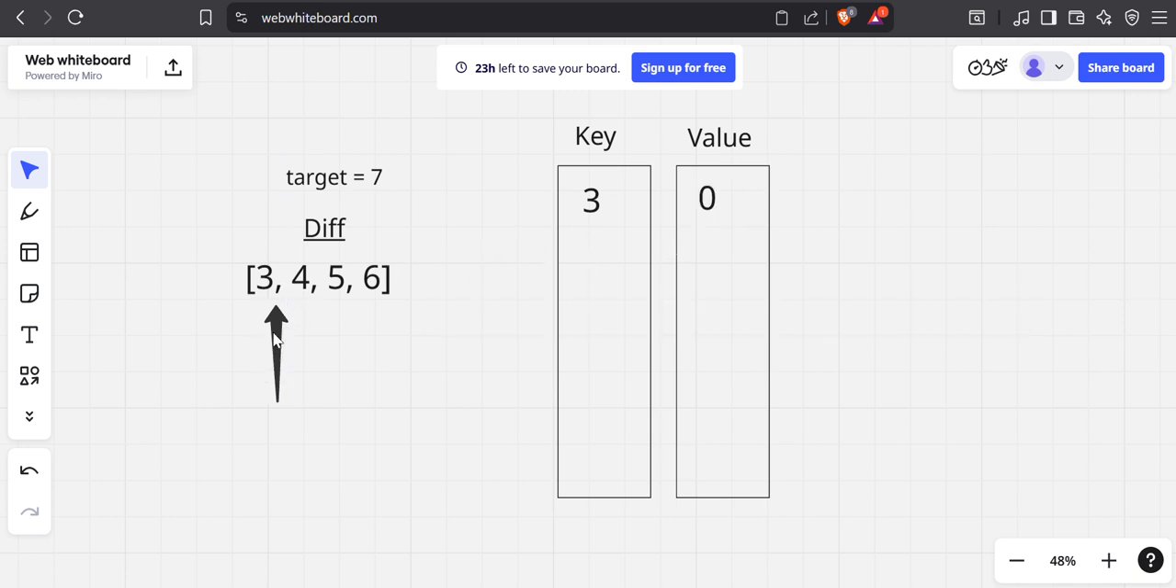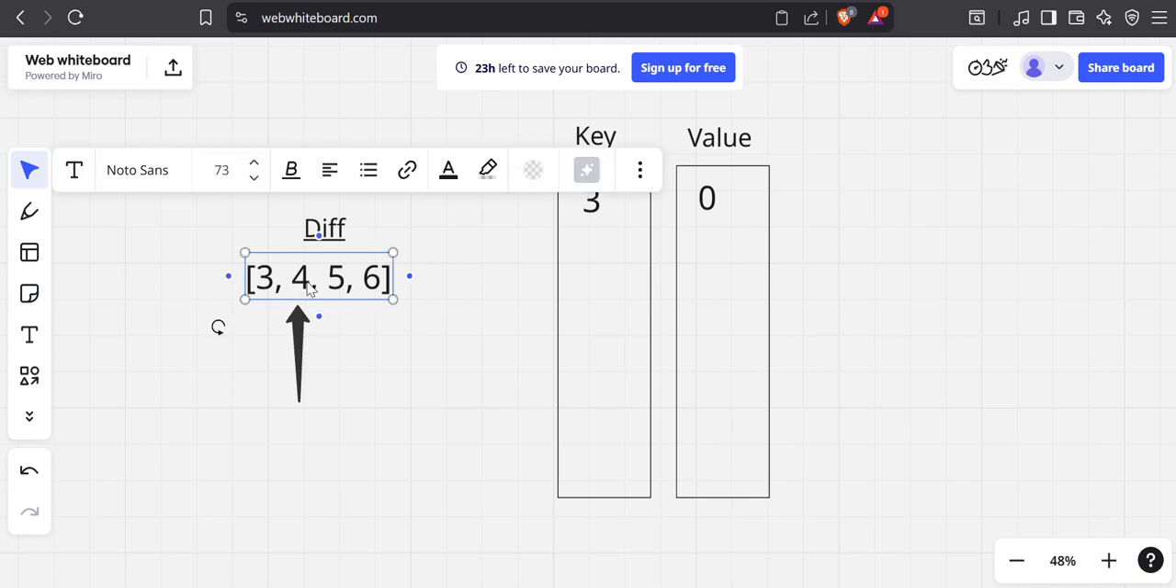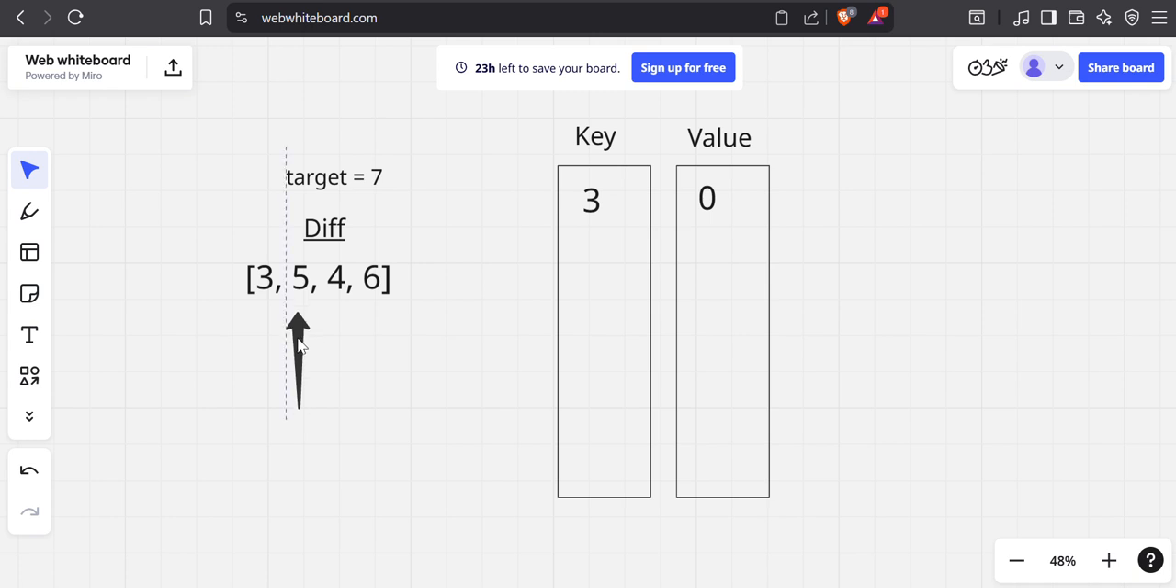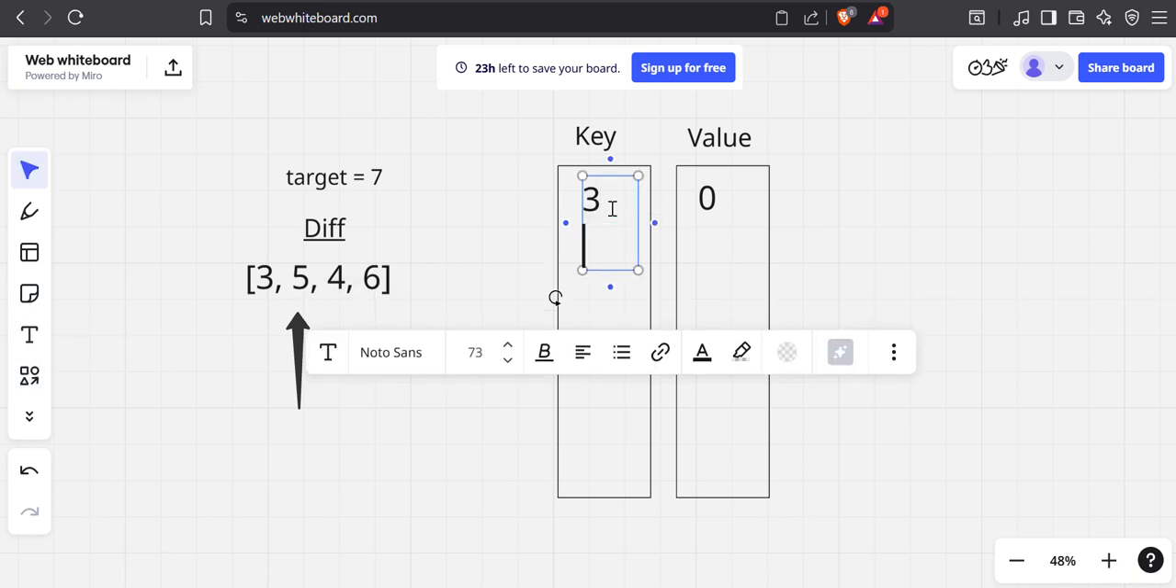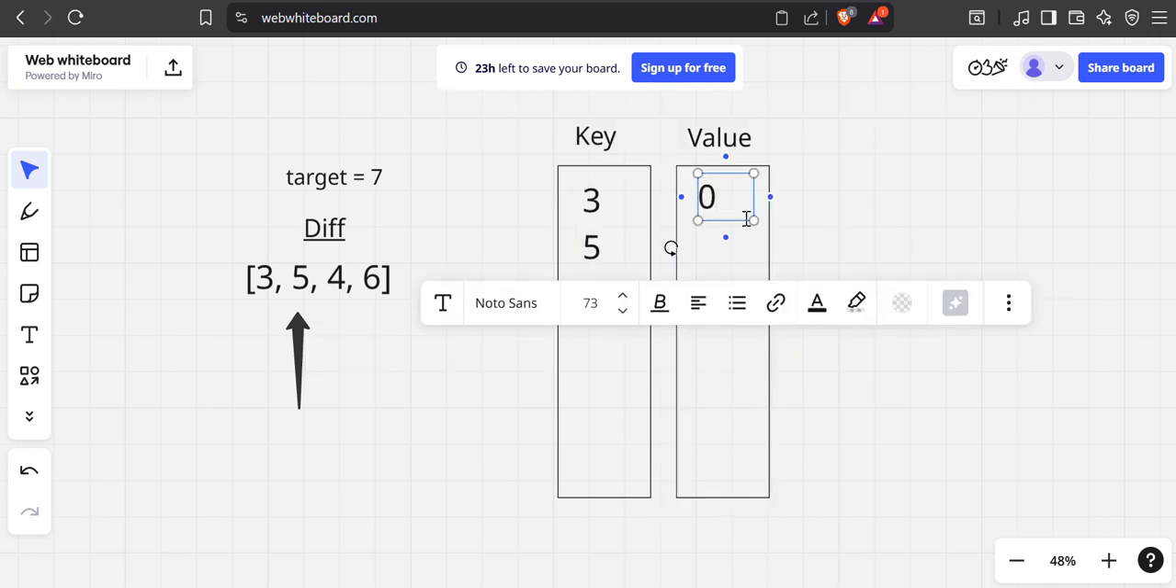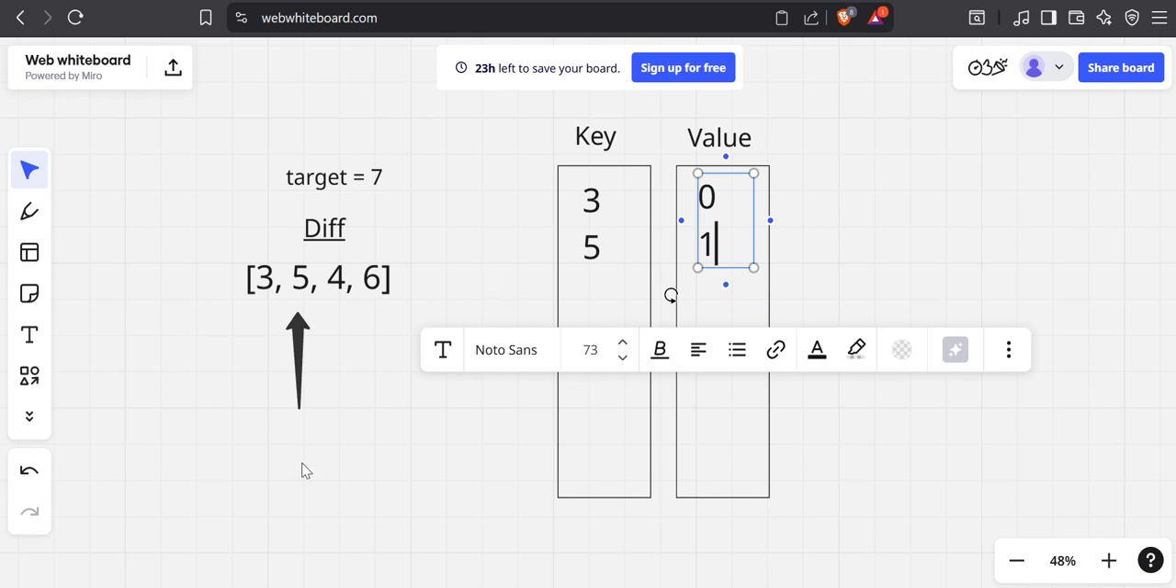So we go to the next number. Let me just change that quickly because this is too obvious. All right, so now we change our index to the first one. And we check if the difference between the target, which is 7, and our current number in the array is in the hash map. So is 2 in the hash map? No, it is not. So we're going to add it. So we're going to add 5, and we're going to add the index of 5.